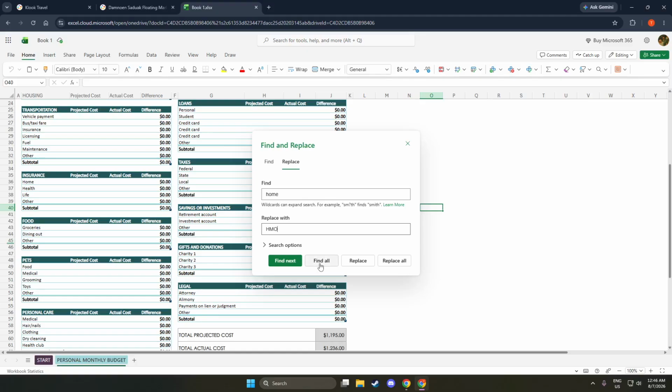Now choose how you want Excel to apply the change. If you click the Replace button, Excel will jump to the next matching cell. Change only that one and keep the Find and Replace window open. This lets you review each result before moving on, which helps avoid updating cells that only look similar.